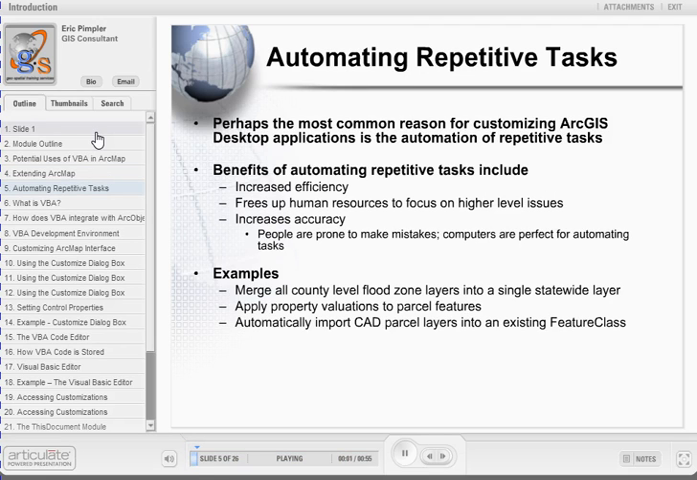Perhaps the most common reason for customizing ArcMap desktop applications is to automate repetitive tasks. Almost all organizations implementing GIS systems can benefit from the automation of repetitive GIS tasks. Perhaps you need to merge layers into a single continuous layer or apply property valuations to a parcel layer. The possible uses of customizing ArcMap to automate repetitive tasks is literally unlimited.